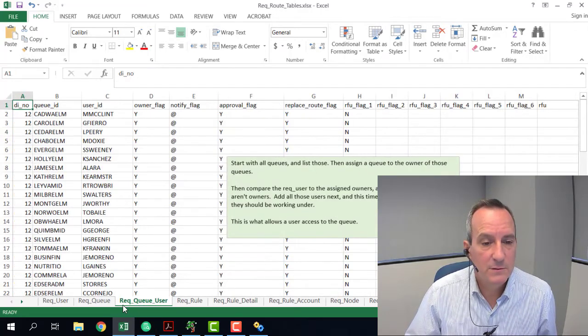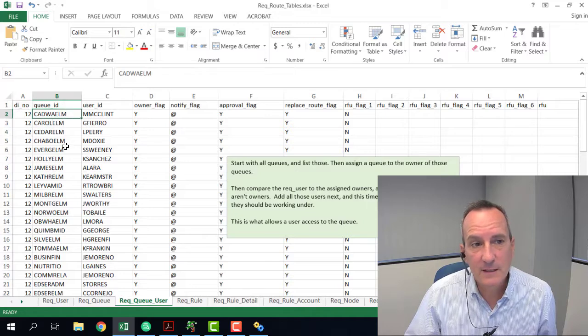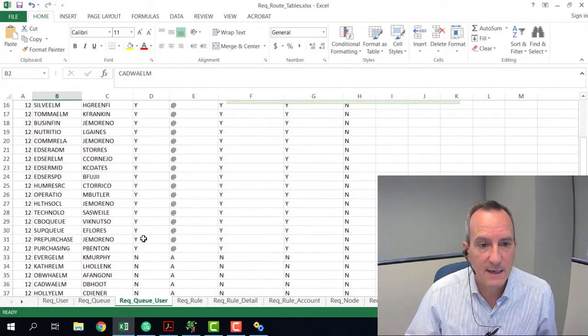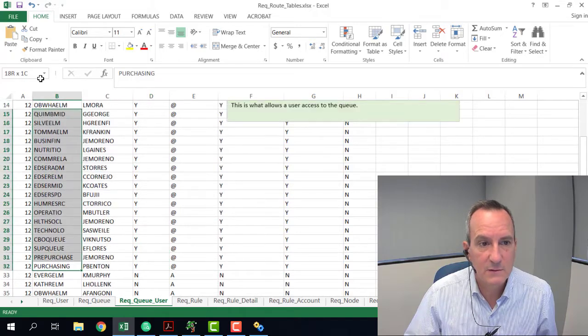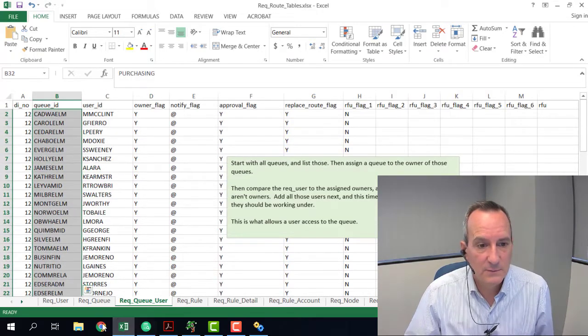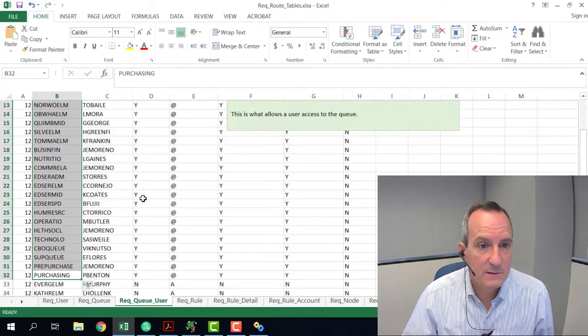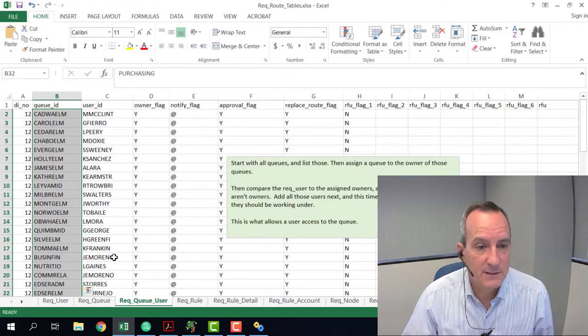The rec queue user simply relates every one of the queues with the user. The way I developed this one is I started off with the queue names, and you can see these are all the ones that have the yes. So I took all the queues from rec queue, and I identified the owners. Every queue needs an owner. So that was the first thing I did.